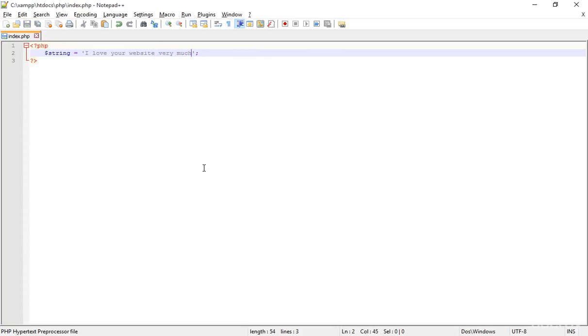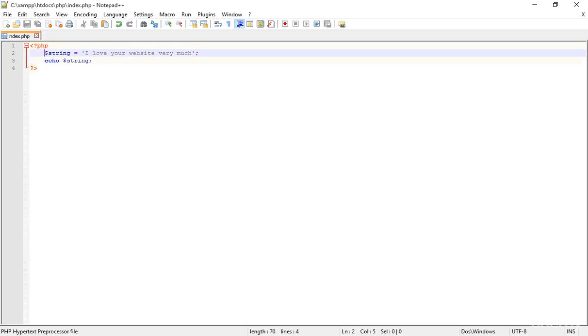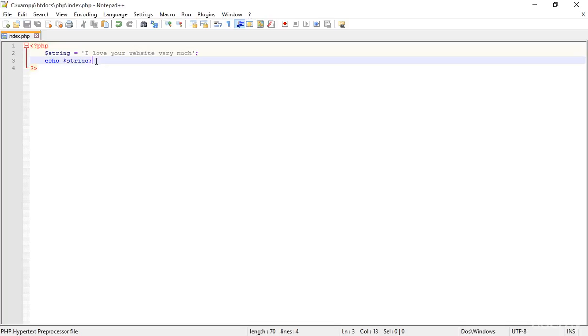This is really simple, that a user can type. But the user can also use the text in another way. First of all, I'm showing you this by echoing a string. I can use echo here as well, but I'm not doing that right now. Refresh this: "I love your website very much." Really simple, a comment by a user.